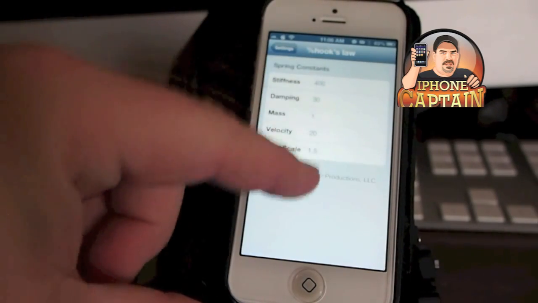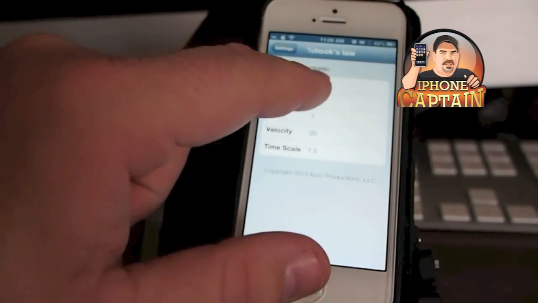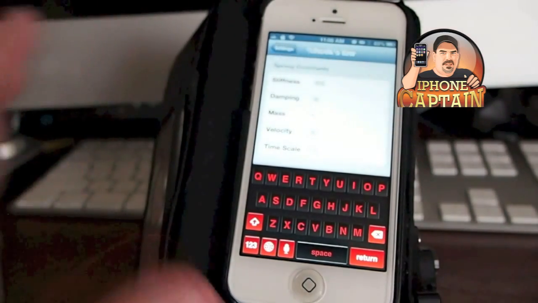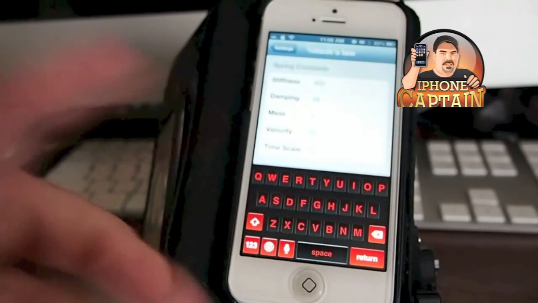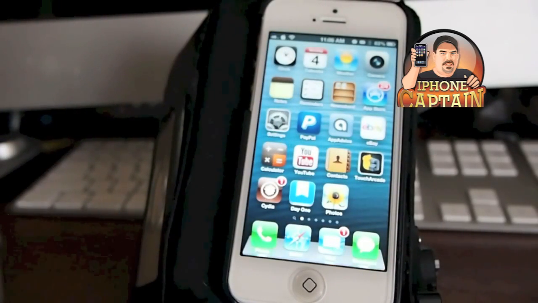And I would take a screenshot of this page, because when you change these numbers, it's going to change everything about the way your phone opens apps, the way it closes apps, all that kind of stuff. So you can fiddle around with it and get it to be like you want it.